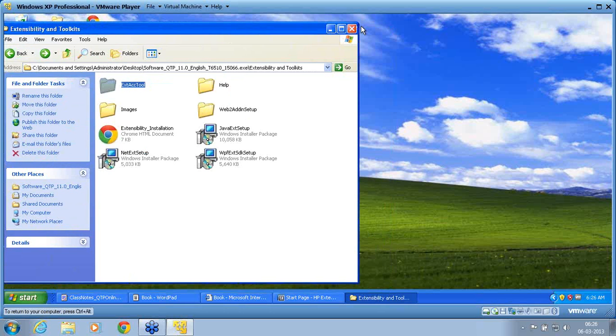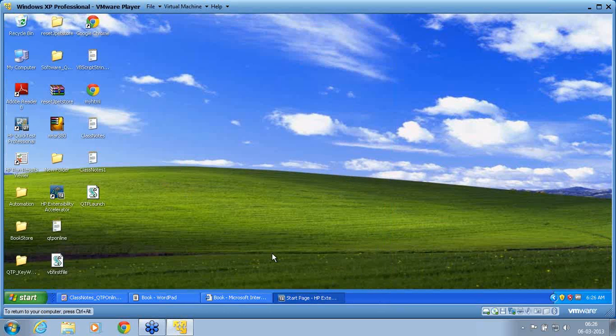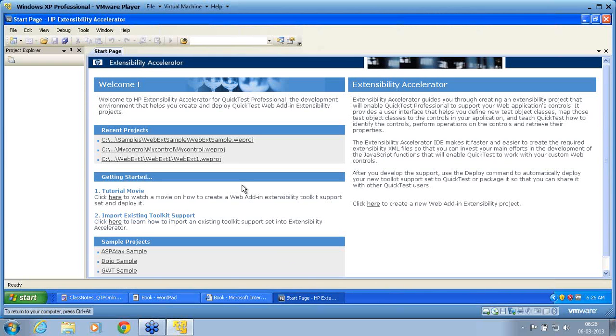So once this extensibility is installed, you will get this accelerator. This is where we have opened it now. Test Extensibility Accelerator, this is the screen. It uses almost the same concept as Visual Studio. In this you have a default project as well. I would like to open a project. Let me take the sample project. This is the sample project for that book.